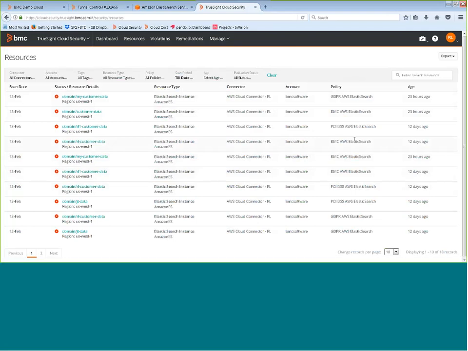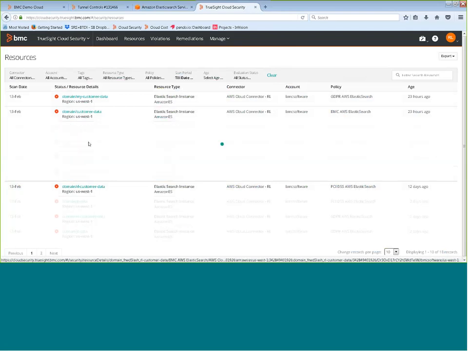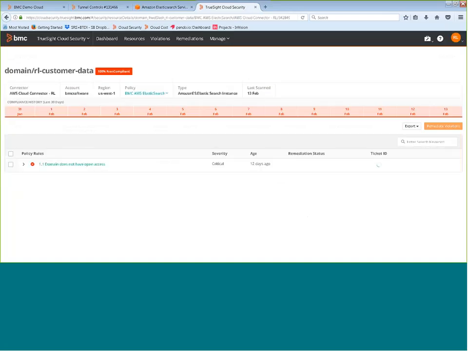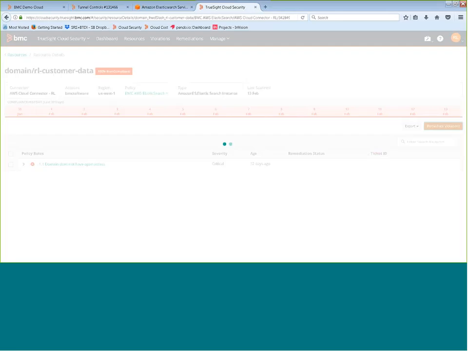And this is the policy that it's violating. And I'll get into this in a bit more detail, but here's my resource. And if I want to fix it, and in this case, I'm talking about fixing it manually, I can drill in, I can see how long the resource has been compliant or non-compliant with this bar across the top, and then see the rules that it's violating, check the box here, and hit remediate.